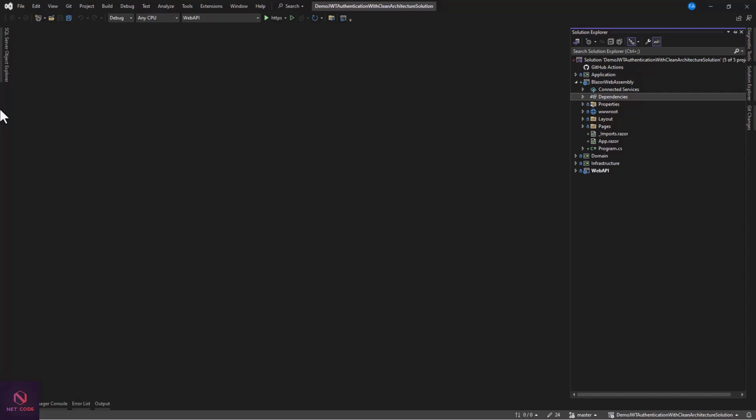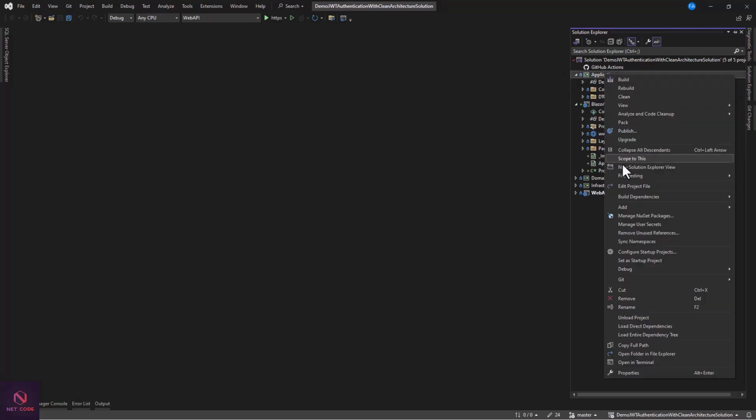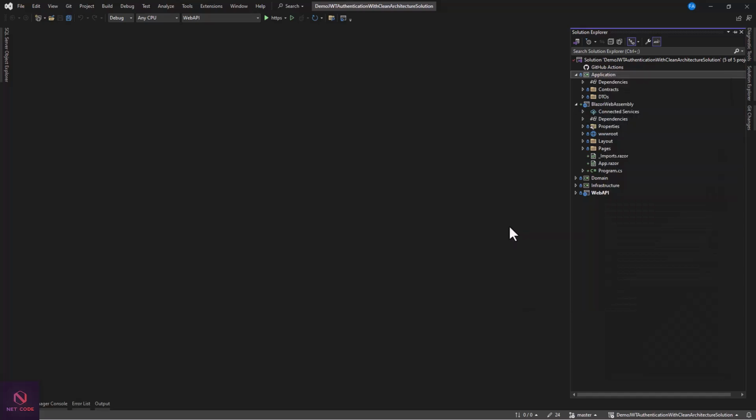So let's start. We need to create our service first, and the service needs to be created in the application layer. From this, we have our contract and our DTOs. We're going to add another folder to this, and maybe we can name it Services.